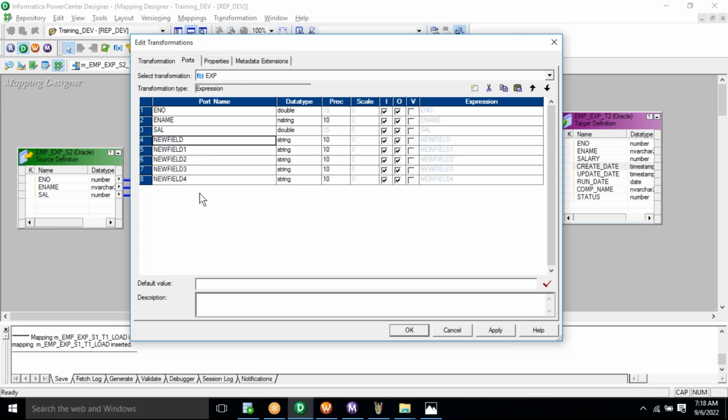The first one is for create date, so we can give create date underscore wo. All of these are output ports, so I am going to make all these ports output ports. Create date underscore wo. The second one is update date underscore wo. The third one is run date underscore wo. The fourth one is company name underscore wo. And the fifth one is status underscore wo. Like that, all these are output ports, and we have to rename the ports.